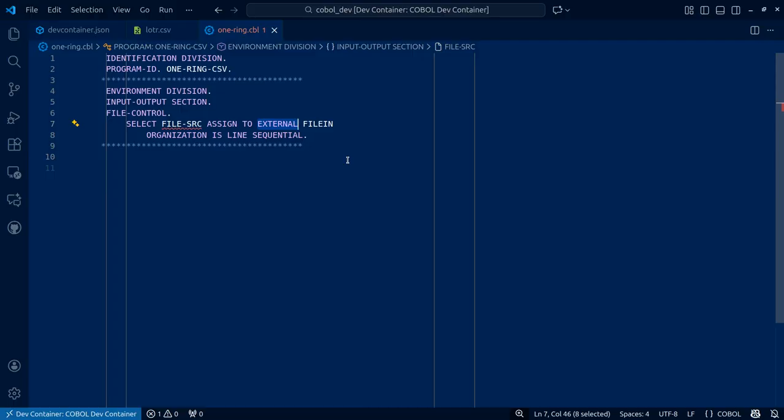If the file name changes, if you change version, you don't need to come into the source code here, but you could just as well replace and hard code the file name here. It would work the same way. So as I said, I'm using the external, and this is going to be the keyword here to link my external file name with my internal file name. And here we say the organization of the file is Line Sequential. This is just some COBOL lingo to make things work properly.